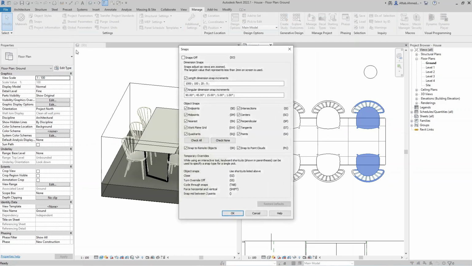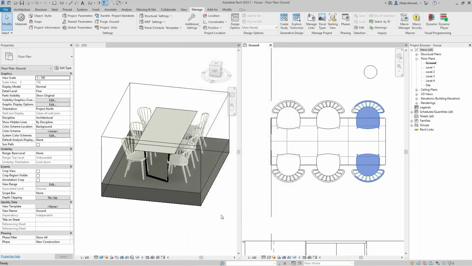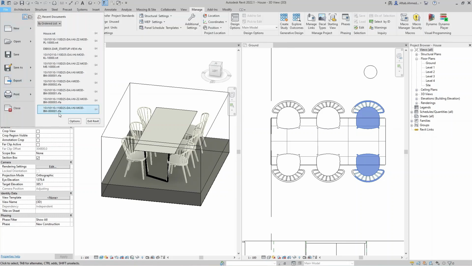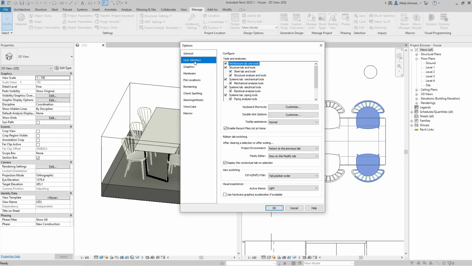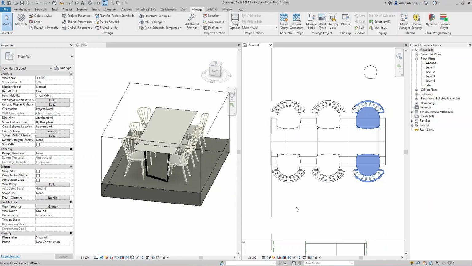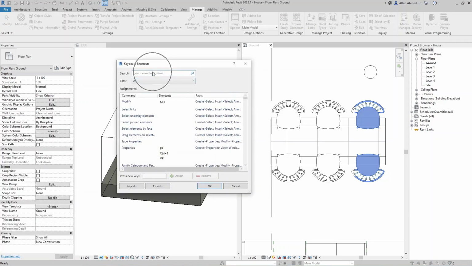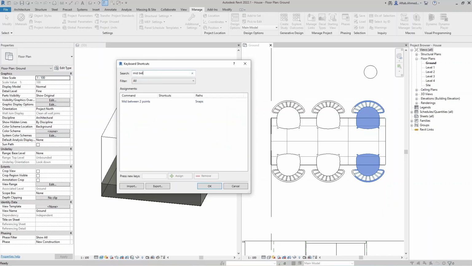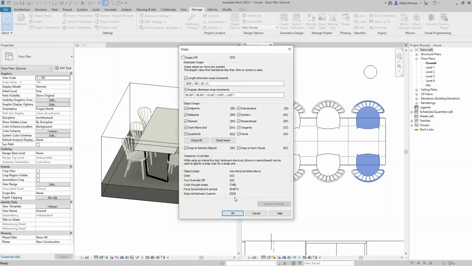You can see this option and its shortcut key in the Snap tool of the Manage tab. There is no shortcut key assigned yet. Go to the User Interface section of the File tab to assign a shortcut key and customize keyboard shortcuts. Or press K as keyboard shortcut key for it. Now assign a custom shortcut key to the snap mid between 2 points. Now if you look at snap, its assigned shortcut key will appear.